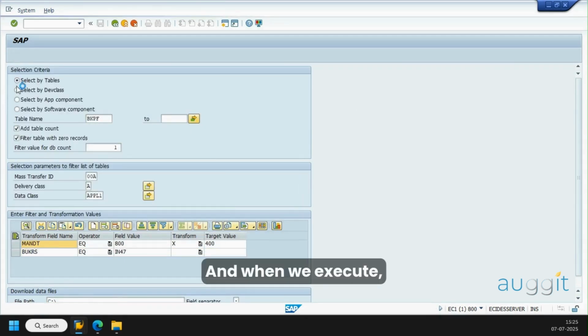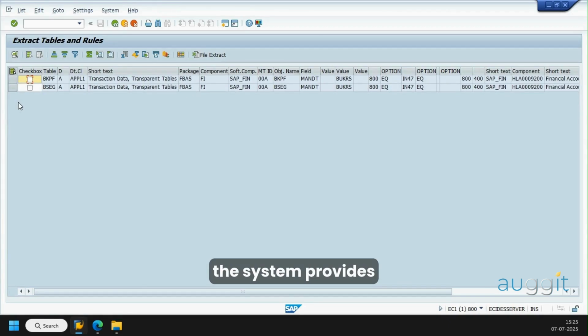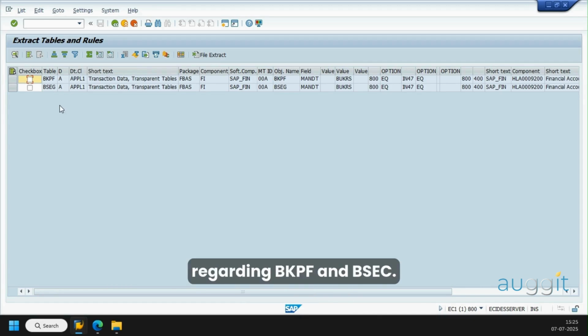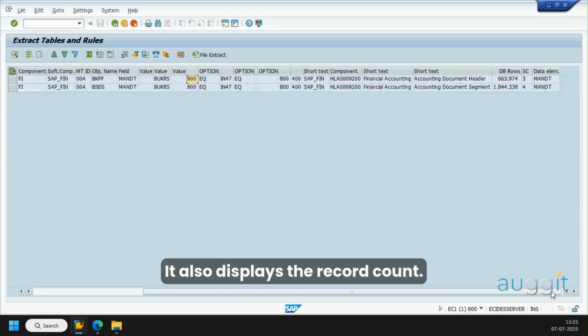And when we execute, the system provides an output of metadata that can be used for subsequent processing. Here you can see the system has selected all the information regarding BKPF and BSET. It also applies the filtering and the transformation logic by selecting client 800 and company code IN47. It also displays the record count.